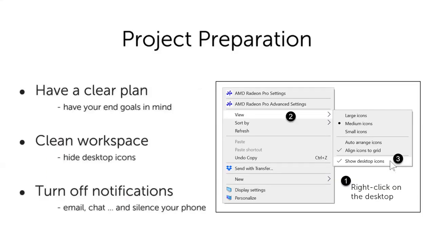First of all, I'd like to start off with project preparation. Having a clear plan is definitely important when you have your end goals in mind before you start recording. A clean workspace is also important.